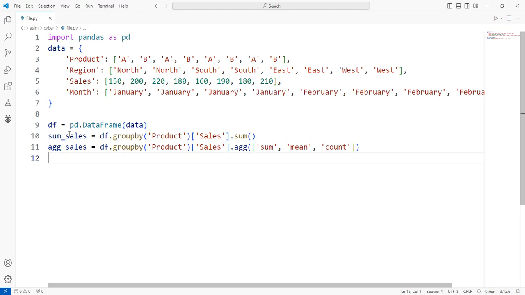Aggregation with custom function. Group by region and apply a custom aggregation function, e.g., sum of sales minus 10.